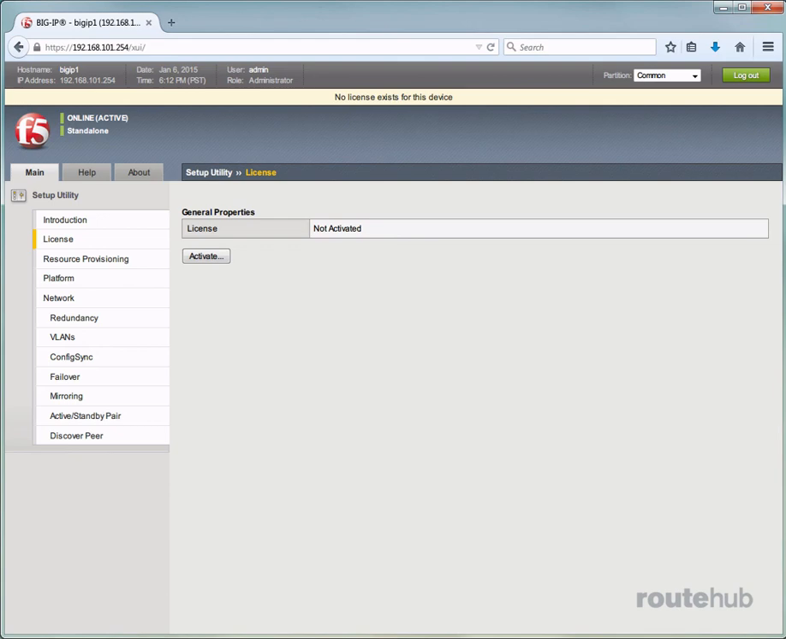Okay, so the first part is to activate the license, which will contain the specific application modules that will be supported on our Big IP appliance. So we got a license for the LTM module, and that will provide server load balancing in our data center. So let's go ahead and click on Activate.